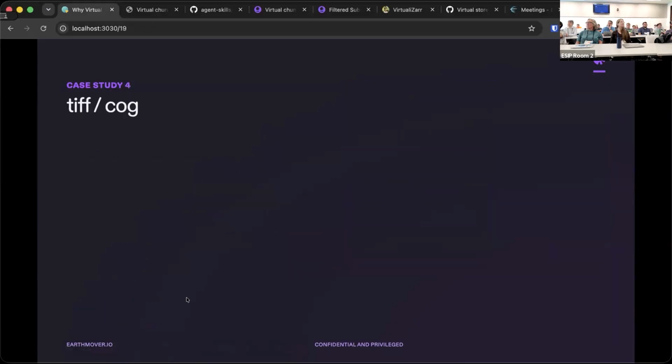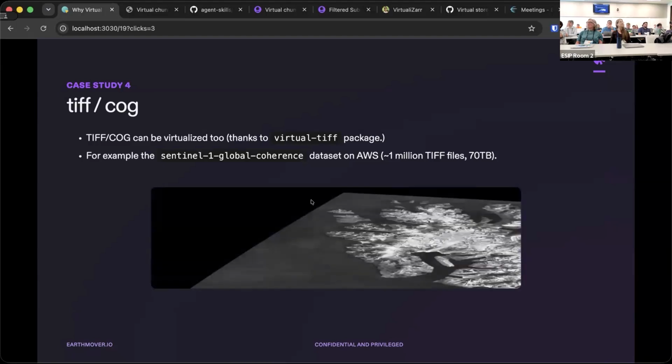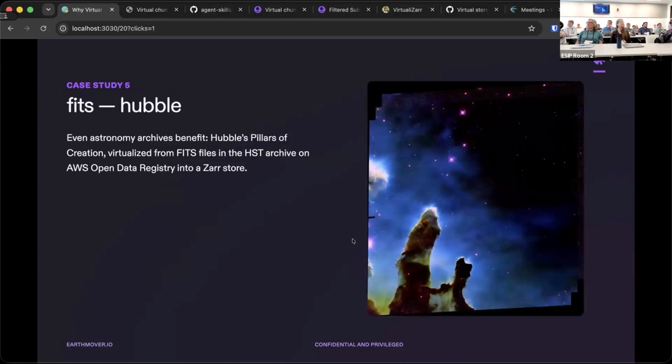You can do it for TIFF files and cloud-optimized GeoTIFF files. They're also array formats. You can use this package called Virtual TIFF, which Max from DevSeed, who's talking later, developed. I did it with Sentinel-1. Here's an image I made yesterday of terrain over Svalbard that's pulled from a TIFF from a virtual IceChunk store. You can even do it for the FITS format in astronomy. I just put this slide in because I wanted to show this really cool picture I made pulling virtual chunks of the Pillars of Creation in the Hubble Space Telescope archive.